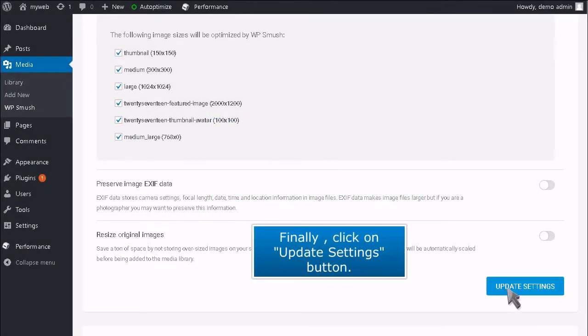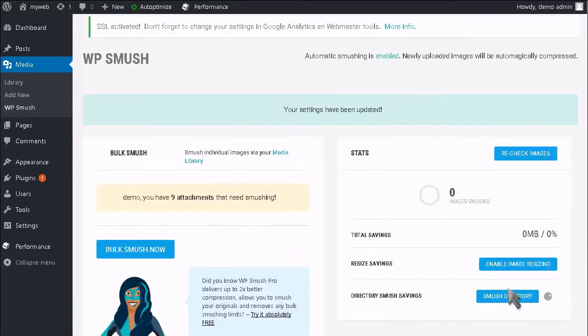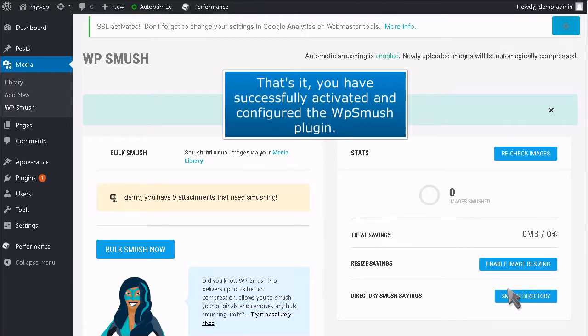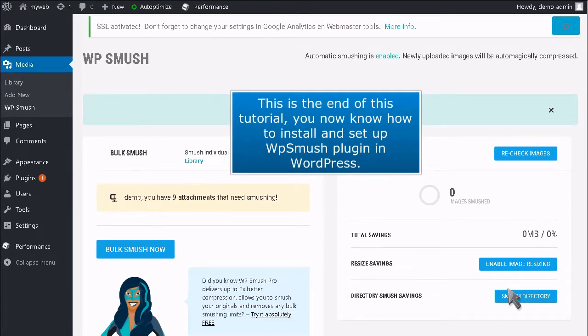Finally, click on the Update Settings option. That's it! You have successfully activated and configured the WPsmush plugin. This is the end of the tutorial. You now know how to install and set up the WPsmush plugin in WordPress.